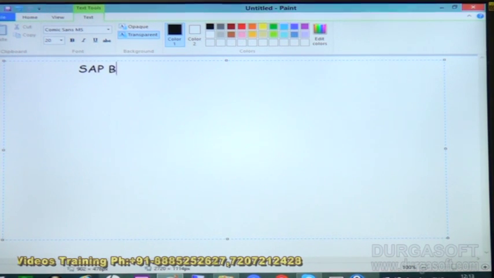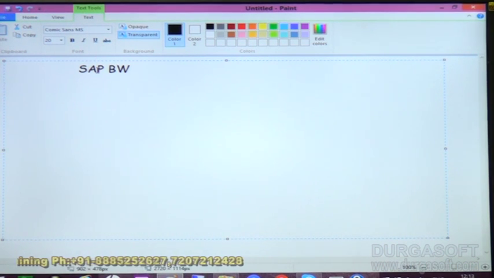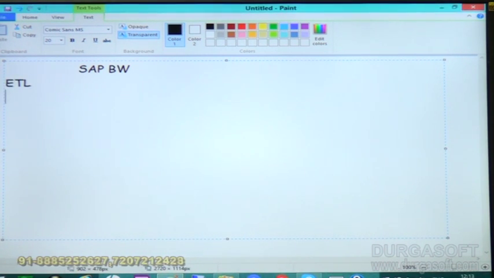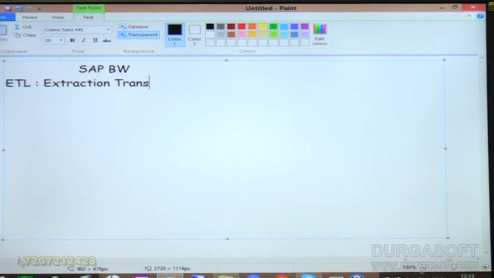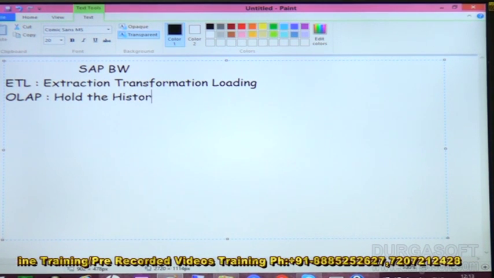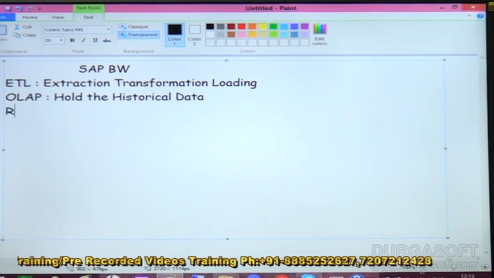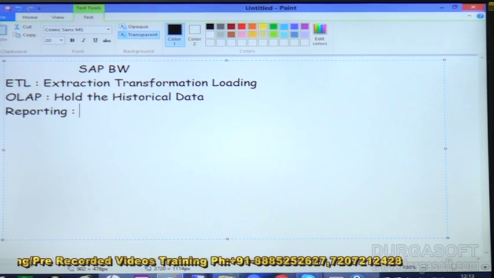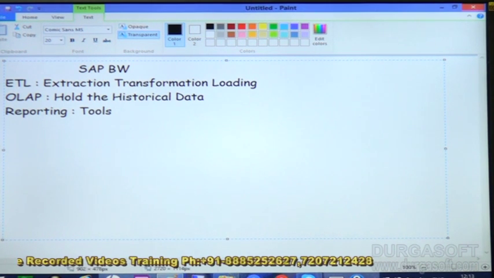So we have SAP BW, Business Intelligence Warehousing. Here, complete BW will work on three things. It will behave like an ETL tool, which is nothing but extraction, transformation, and loading. It will behave like an OLAP system to hold the bulk of data, to hold the historical data. It will behave like a reporting tool, for creating reports. These are the three things we will have in this BW.